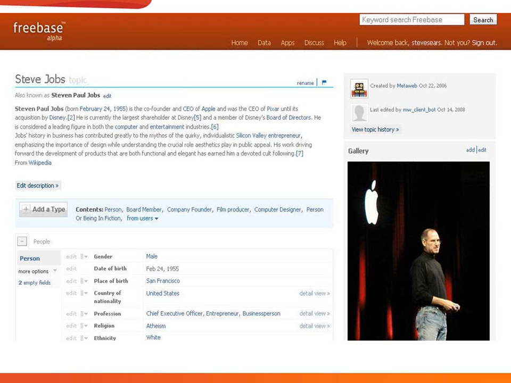So that's one thing they did. The other thing they did, which I find very interesting, is that they have these concept descriptions, and then every concept will get a unique ID. So Steve Jobs will have a unique UUID in this database.